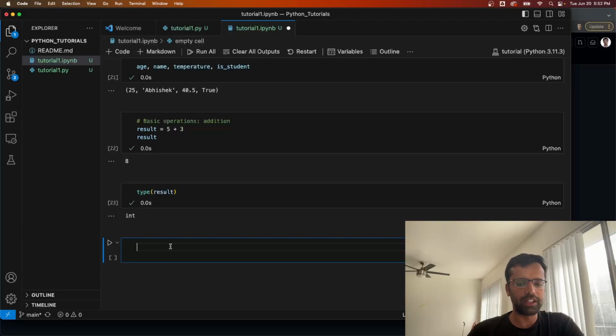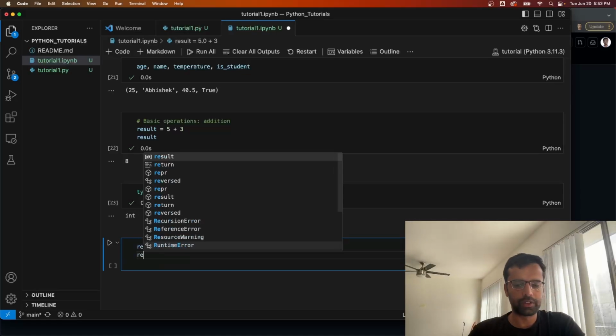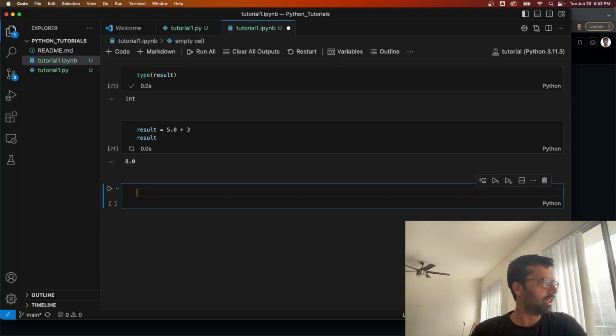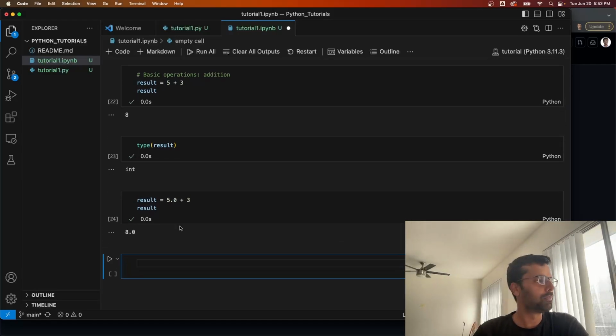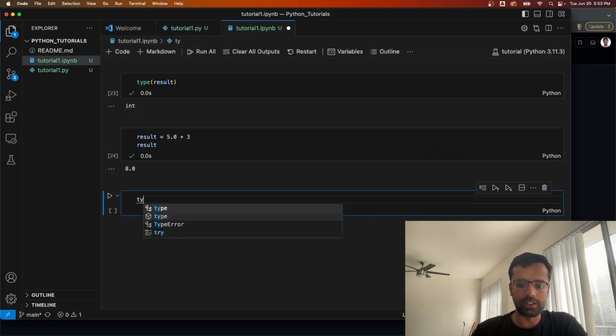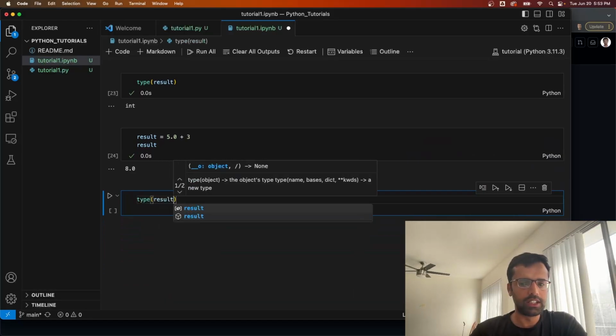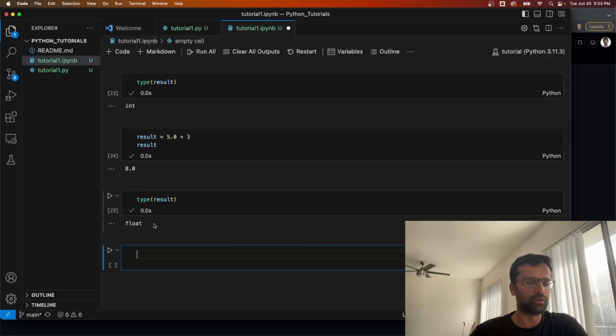But now if I were to do result is equal to, let's say, 5.0 plus 3. So one of them is float, one of them is integer. But since one of them is float, it automatically converts everything to float. So if you see result, now there is a difference, right? Here you got 8, whereas now you got 8.0, because you had float here. And now if you check the type of result, you get float.